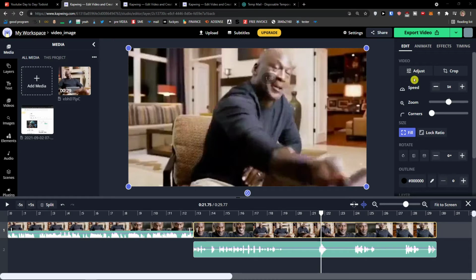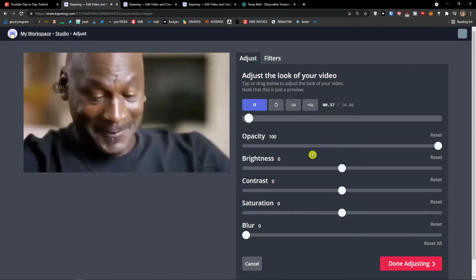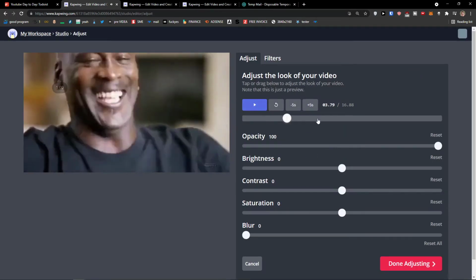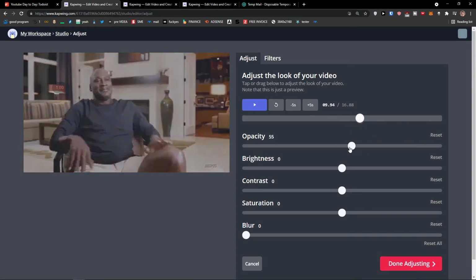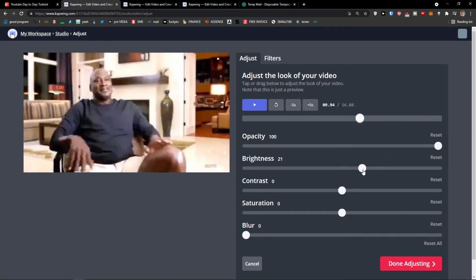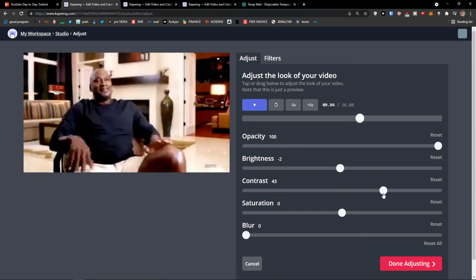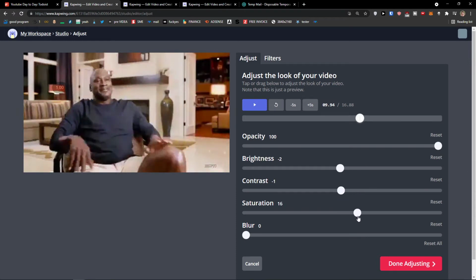You would go on the top right, adjust. And here, adjust the look of your video. Let's say I want to change opacity. You can change the brightness. You can change the contrast of your video, even saturation. And as you can see, in a moment we are changing saturation and adjusting everything. You are changing literally everything in your video.